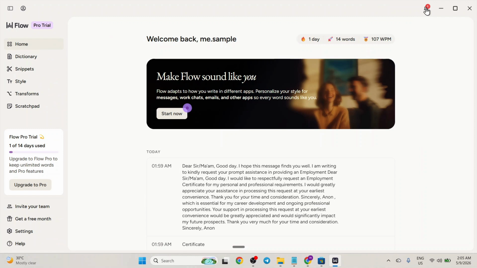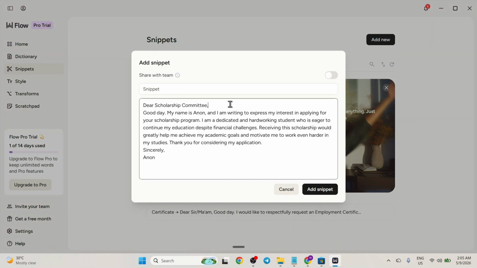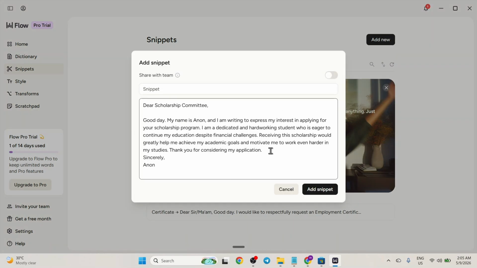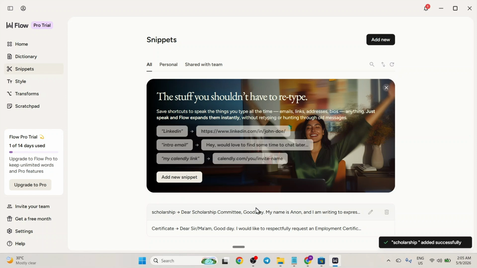Next, I want to create a shortcut for text I use frequently. I go to the Snippets section and click Add New. I'll name this snippet Scholarship, and then paste in a full scholarship application letter. Once I click Add Snippet, this text is saved and ready to be triggered whenever I need it.